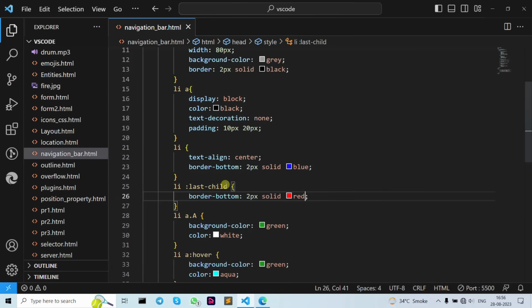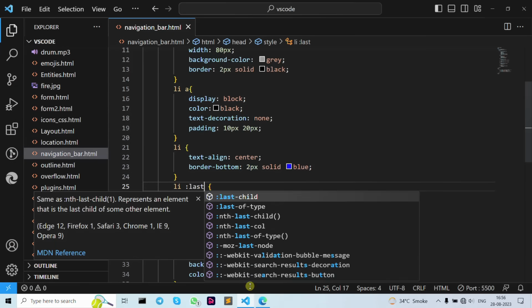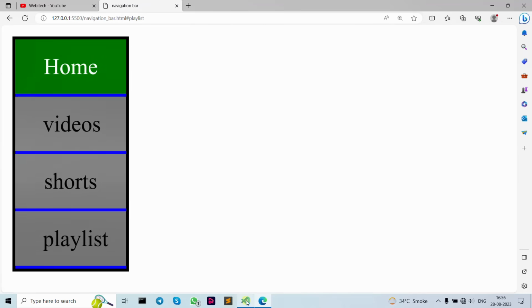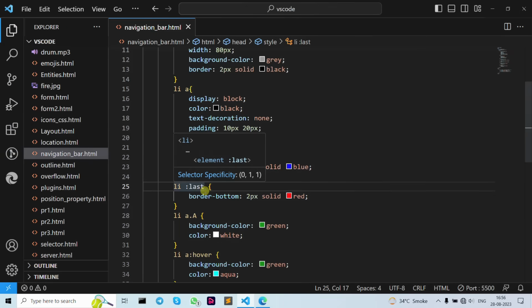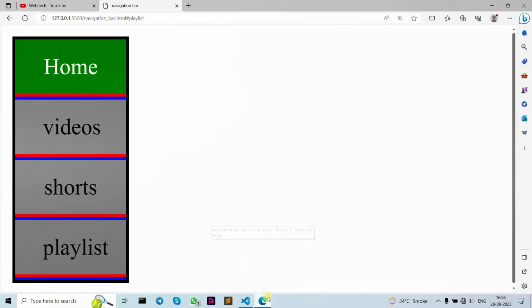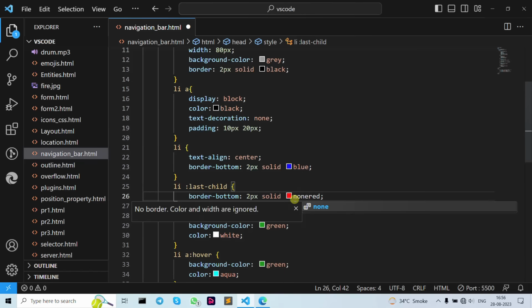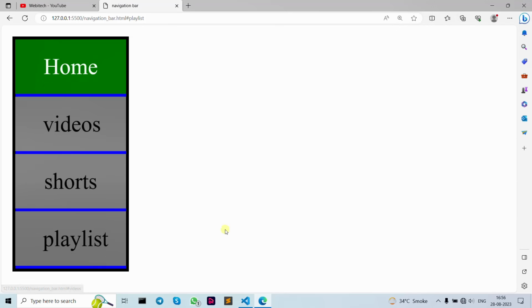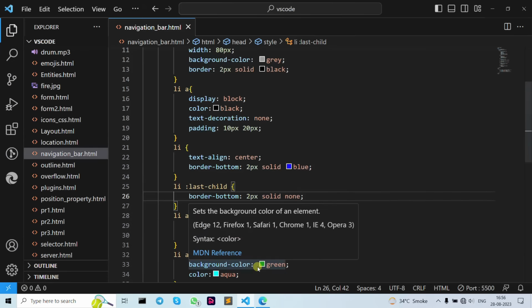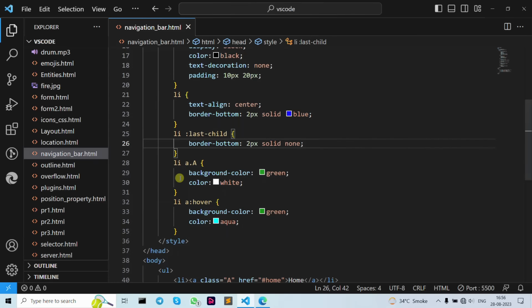And if you write it like this and save with last only, then as you can see, you need to write child obviously. Then save. As you can see, our border is here. But if you want none of these, you can also write none here. Then save. As you can see, it's not anything right now. So that is how our last child works.